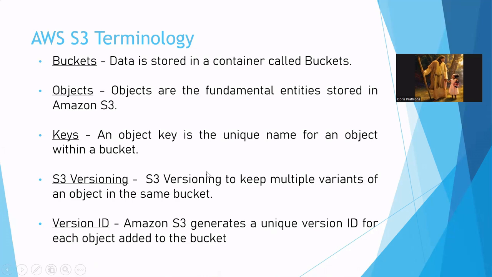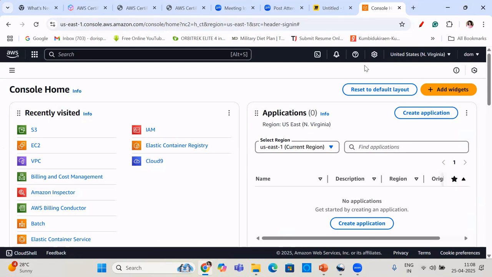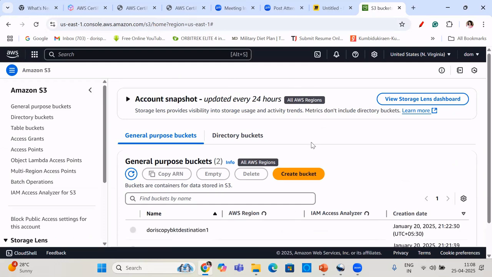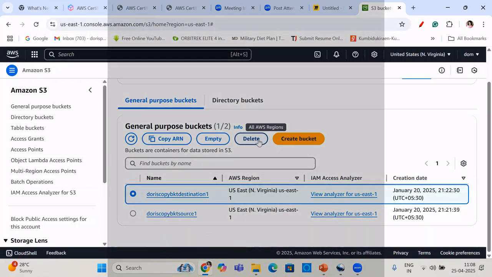So come, friends, we will be seeing how to create a bucket and how to go about it. Okay, so I have logged into my console. You can see this is my AWS console, and this is the S3 service. Click on the S3 service, or you can also search for S3, and you get these options. So already some buckets are there. So let me delete it.